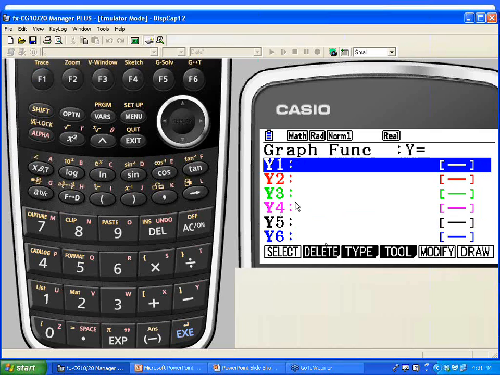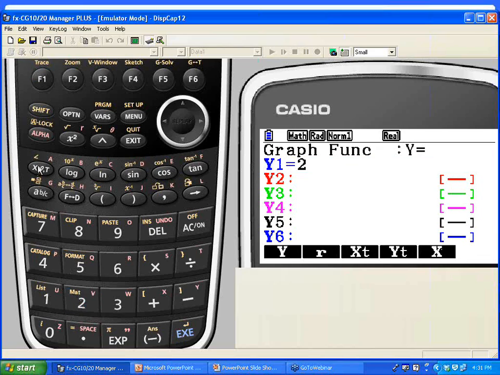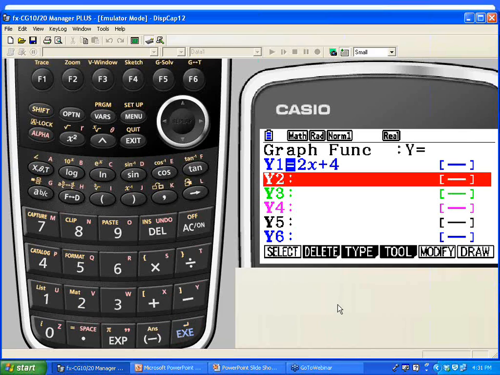And for right now, we're going to type in a very simple Algebra 1 type equation. We're going to type in 2x, using this key underneath the alpha key. This is your variable key. We're going to type in 2x plus 4 and store it. And we are going to want to draw this.